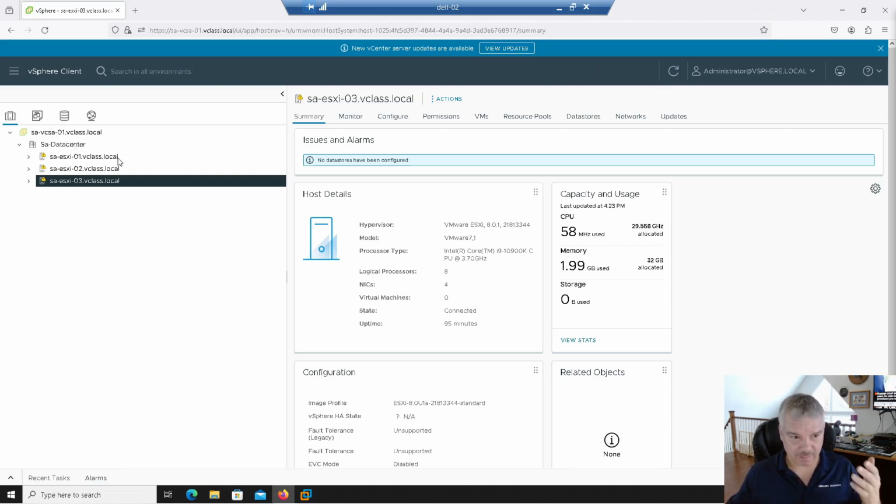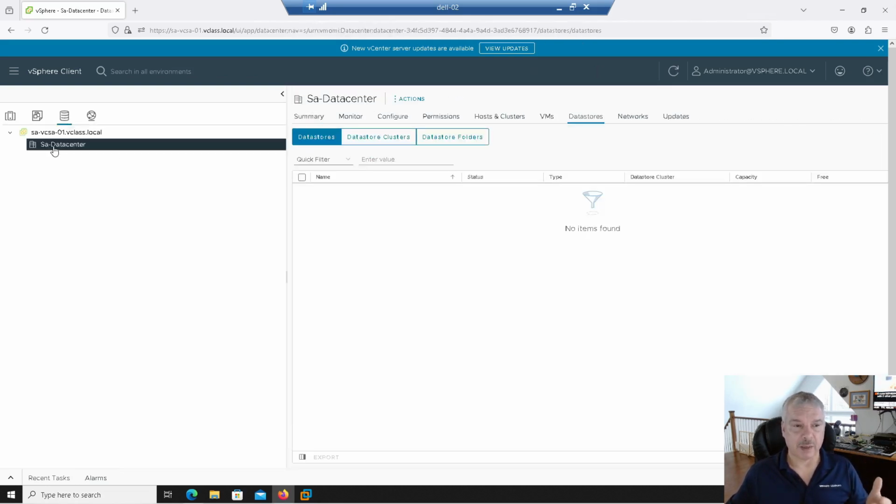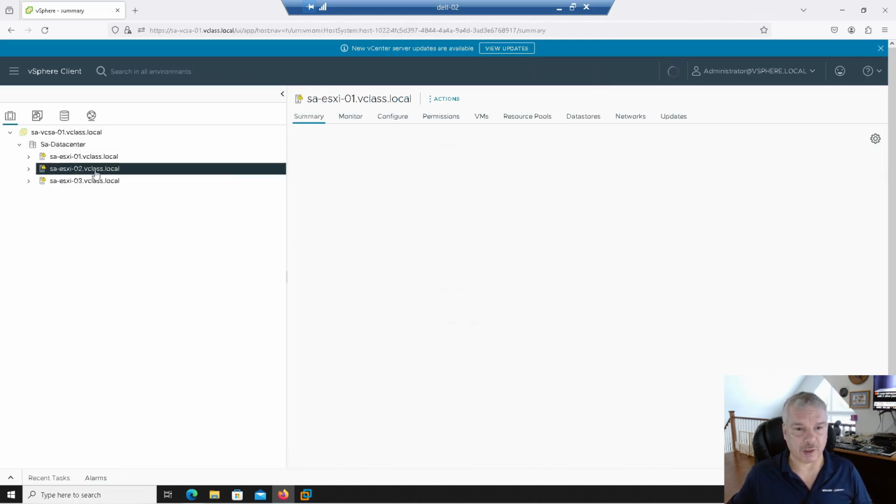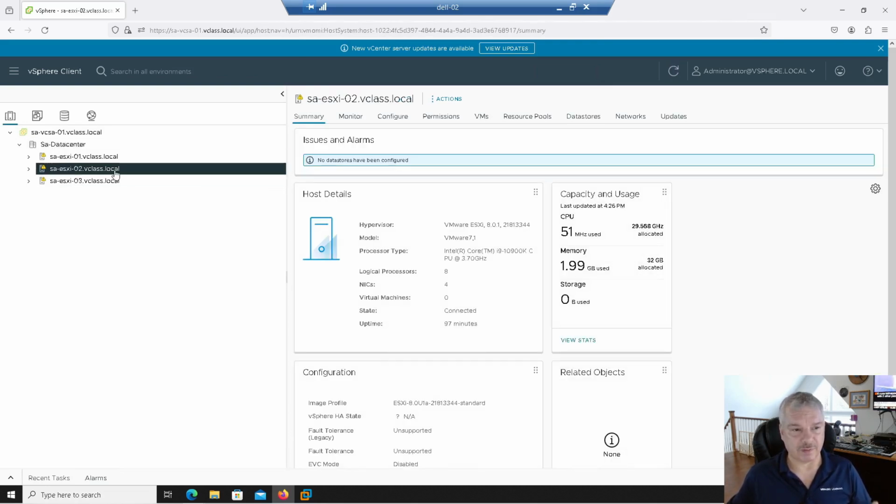So right now in my environment, if I click on data storage here, I have nothing. There's my data center, Site A data center. Under hosts and clusters here, you'll see I select my host. It says no data stores have been configured. That's probably why I got a warning on it.